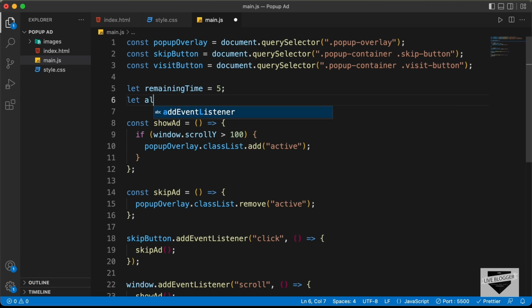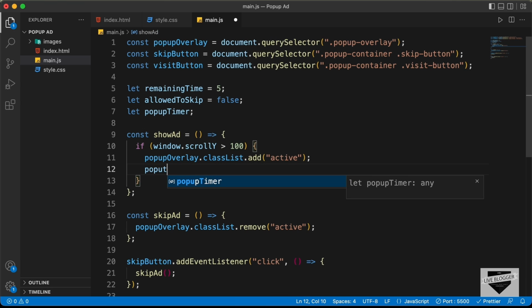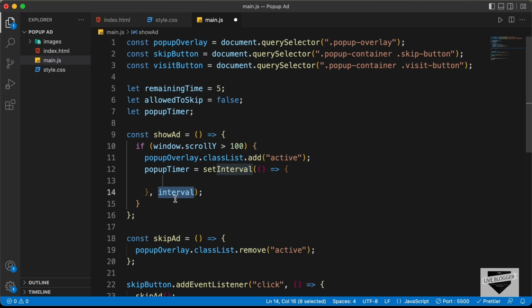So let's type let allowed to skip equals false by default, and we'll also create a variable for the timer. So let's type popup timer. Right now let's go over here to the show ad function and write the code to create the timer. So let's type popup timer equals set interval, and we'll set the interval to 1000 milliseconds, which is 1 second.